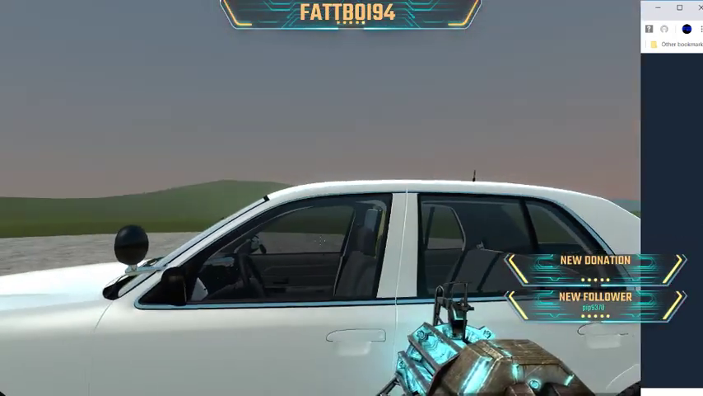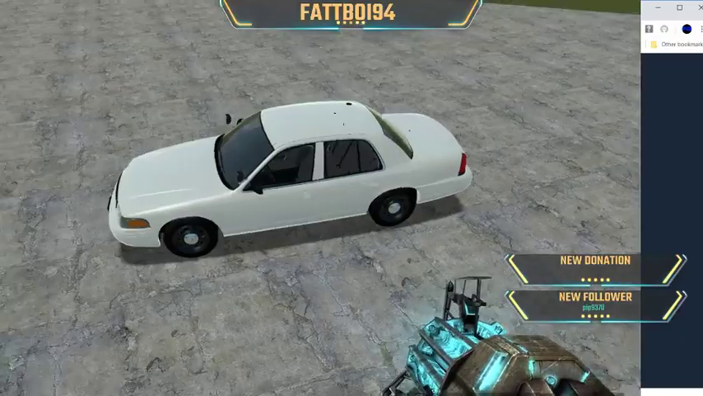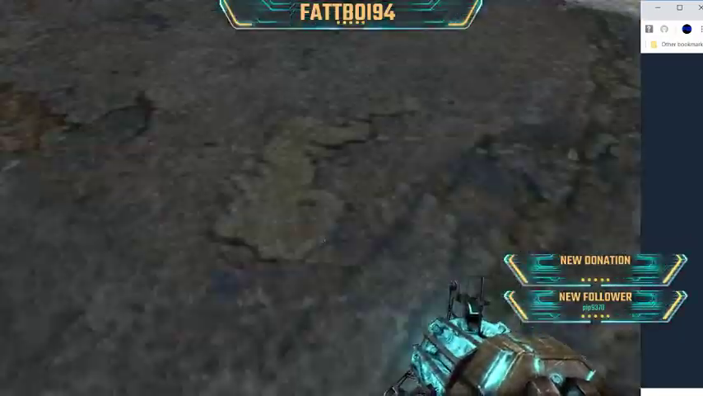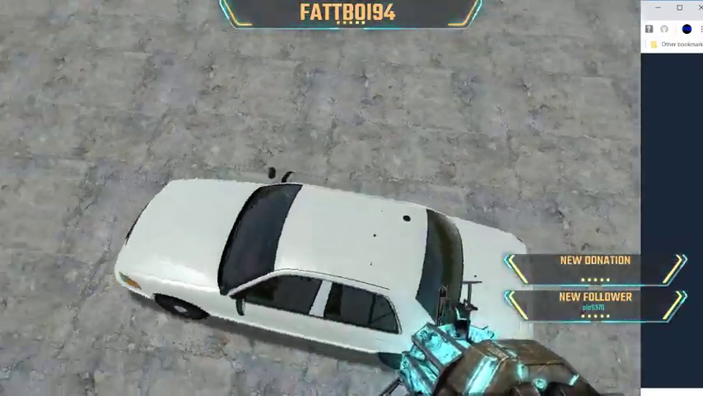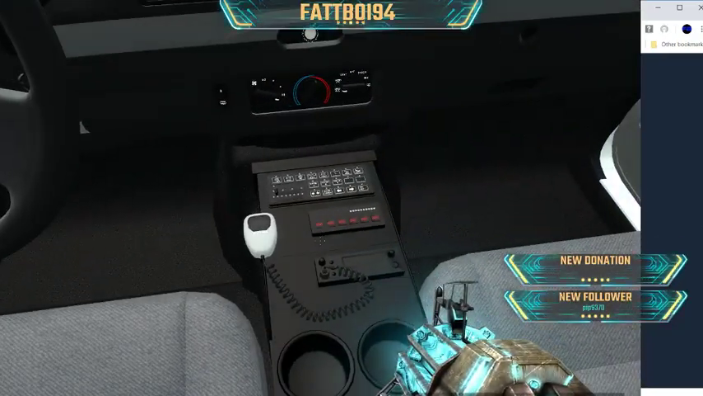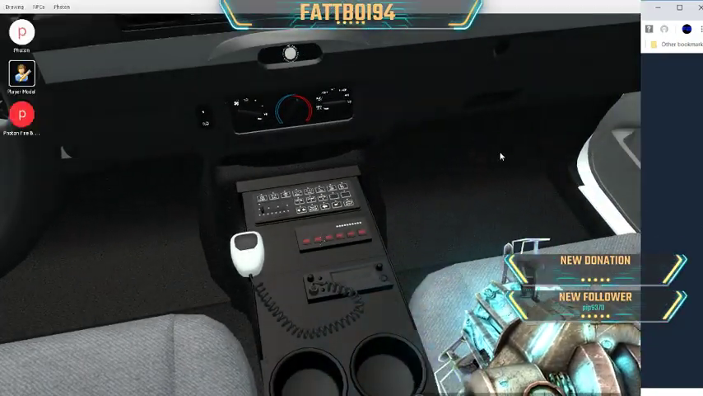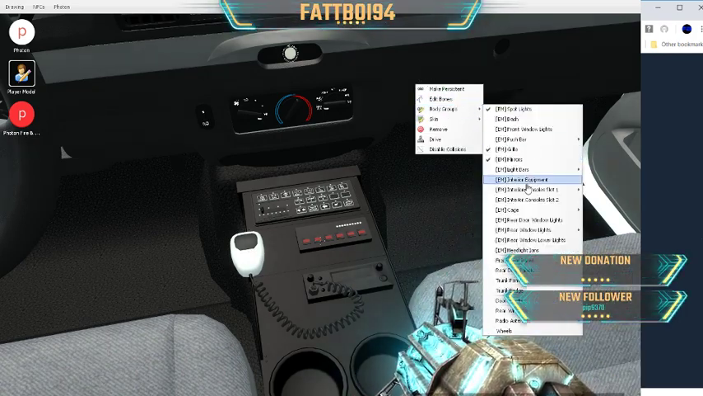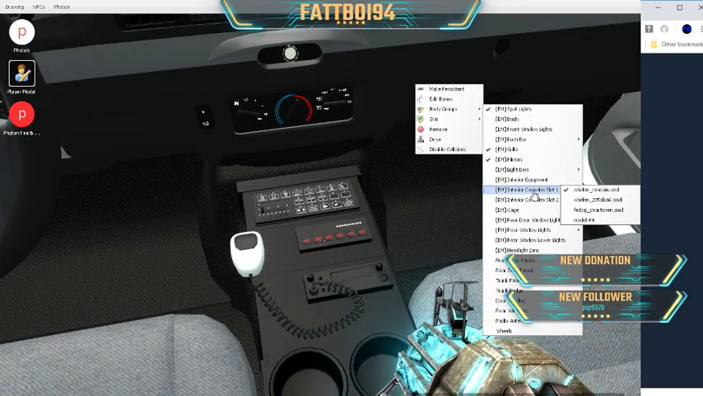Sorry, we're going to click V. V allows you to fly around your car and no clip. It's a huge handy tool. So right now we're going to work on the center console. You're going to hold C, right click the car, and right here, center console, interior console.